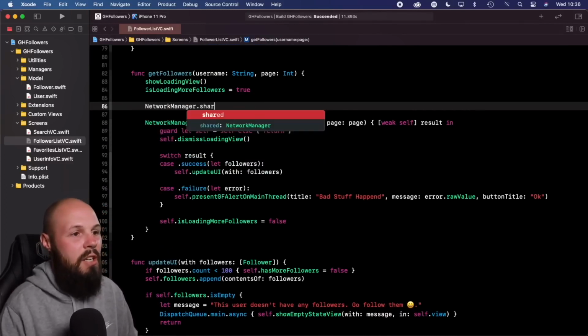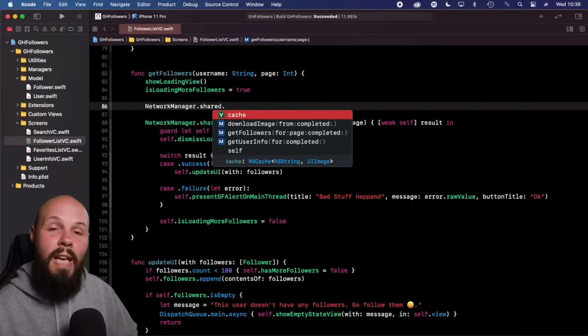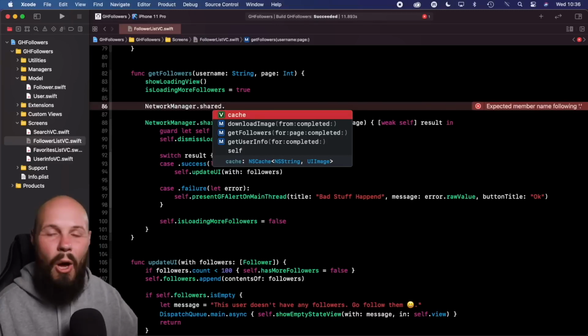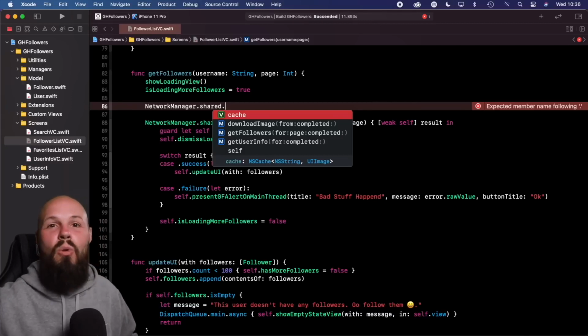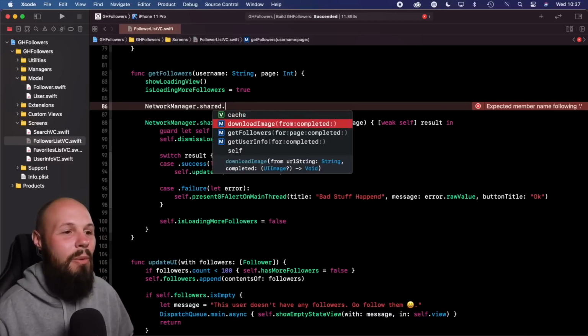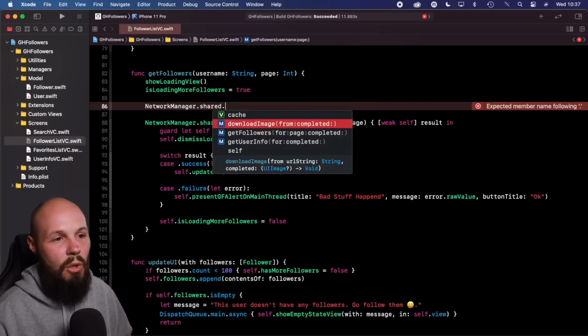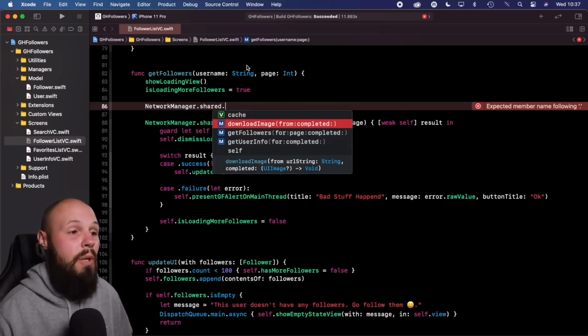So NetworkManager.shared, again, the speed may not be coming across, but what I can show you is look at this, the simplified results. Sometimes you're getting that autocomplete and the autocomplete is so long that it gets truncated. Well, here we just get very simplified results for our autocomplete. So that's also new in Xcode 12.